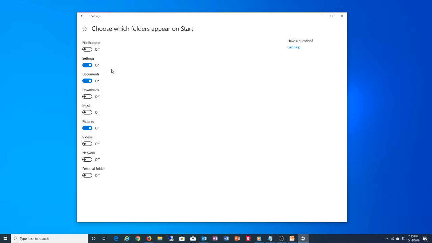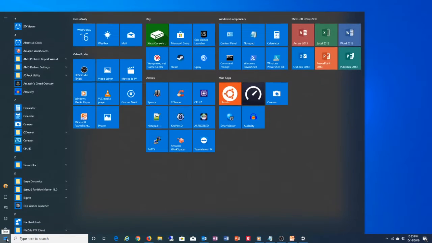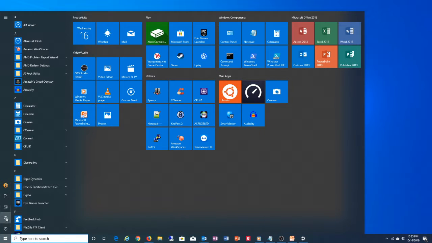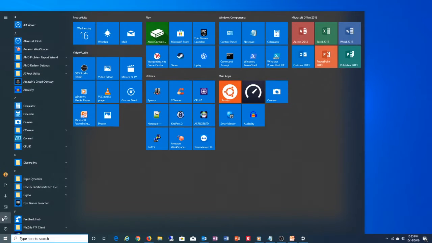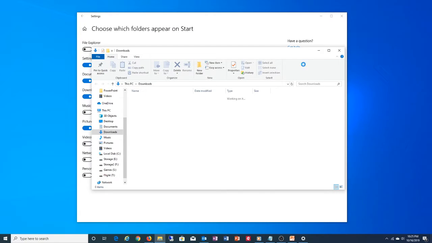For example, I currently only have Settings, Documents, and Pictures as the options that I've turned on here. So if I go back to the Start menu, those are the options that I have right here, including Power and my user profile icon, which you cannot turn on and off. But going back to that setting, say I wanted to add downloads. For whatever reason, I'm going into my downloads folder all the time and I just want to get to it faster. I can turn that on, and now I go back to the Start menu, and there's my downloads folder icon there. I click that, and it brings me to my downloads.